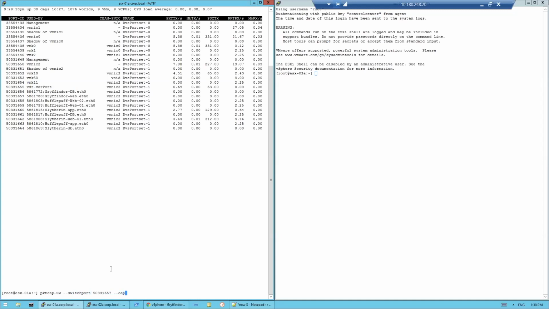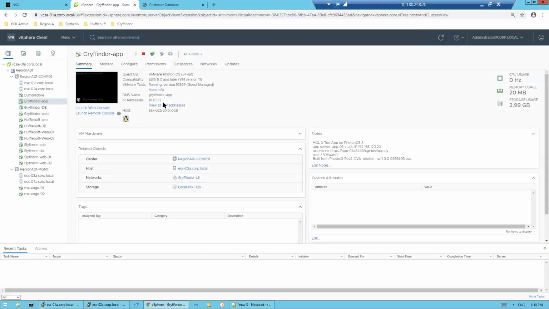And then you'll specify the capture point. Like I said, this one's going to be traffic that's originating from the web server, destined for the app server. Since we're running this on the switch port of the web server, this is going to be transmitted traffic, so egress traffic. So we'll do vnic TX for egress traffic. And we're going to filter this via IP. I'm going to filter it by the IP of Gryffindor app, which is 10.0.1.12, as you can see here.